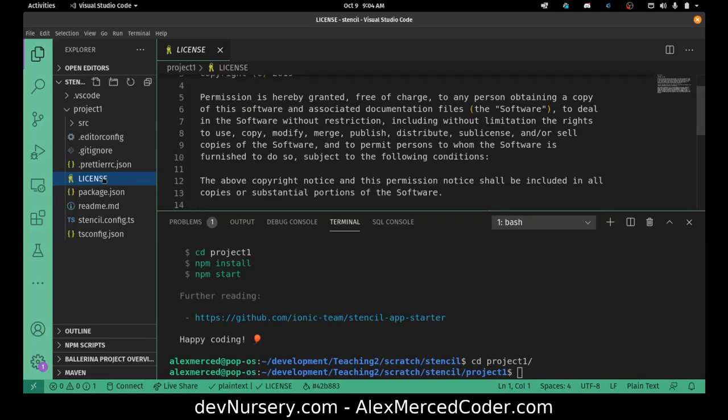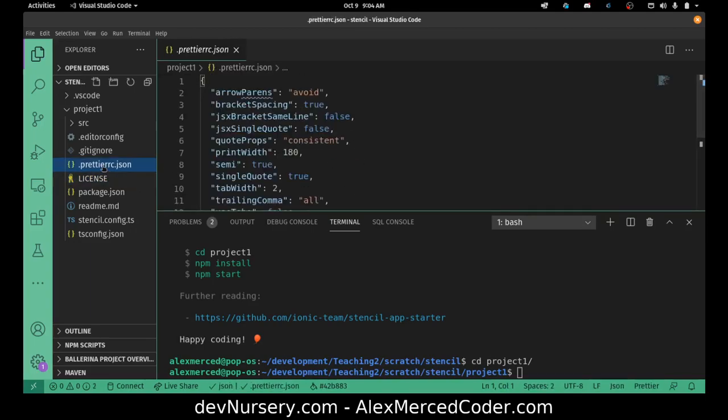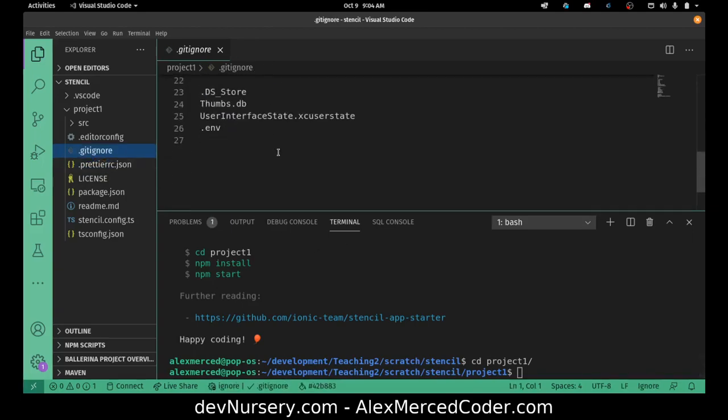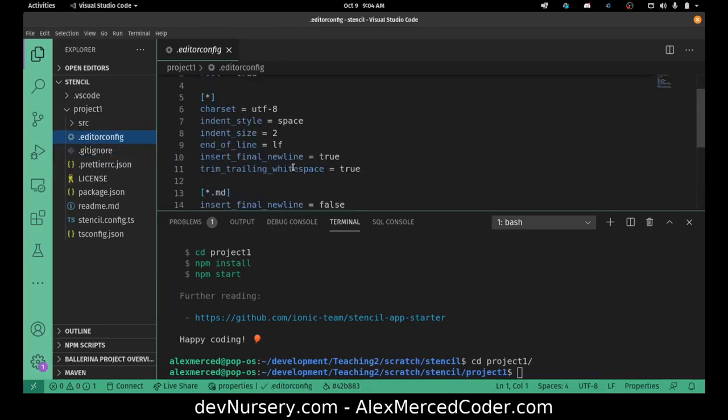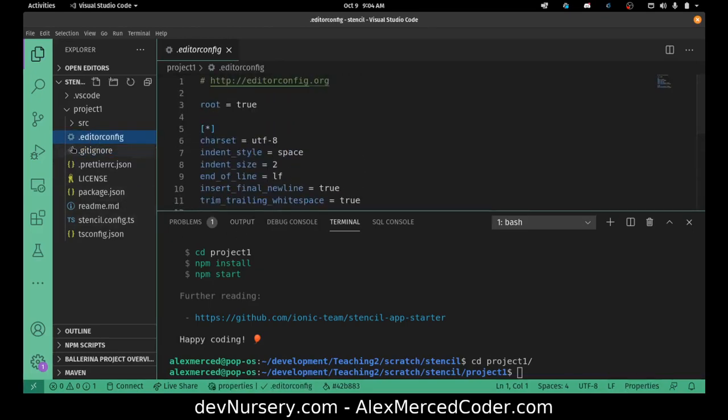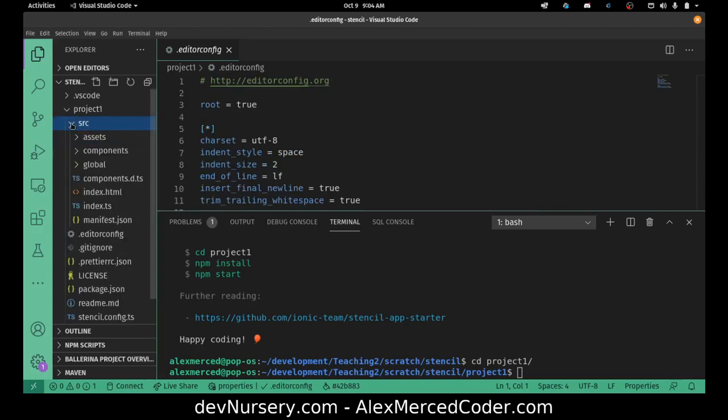License. Okay, it's just a license. This is just a prettier file for formatting your files, if you have prettier installed. Your .gitignore, which tells Git which files to ignore, so Git won't push these files up. Editor config. I'm sure this is basically telling your editor about indentation and more formatting stuff. And basically all your source code, as usual, like if you've used React or Vue or any of these types of frameworks, all your code's in source, because basically the compiler compiles what's inside your source and outputs it.